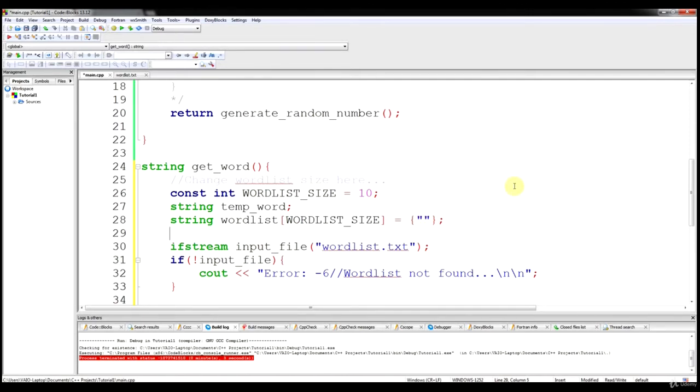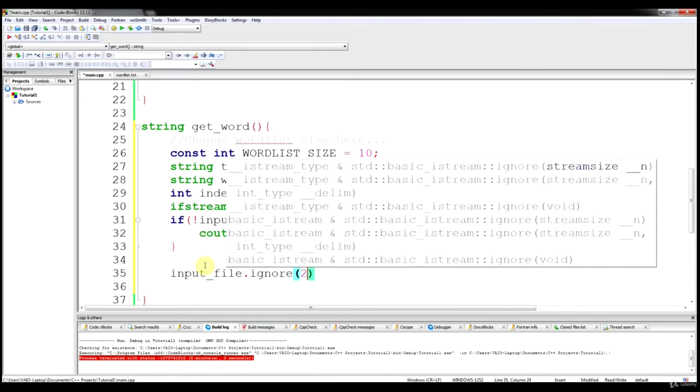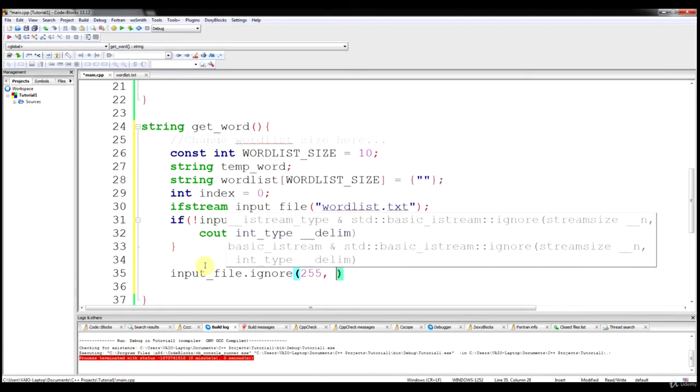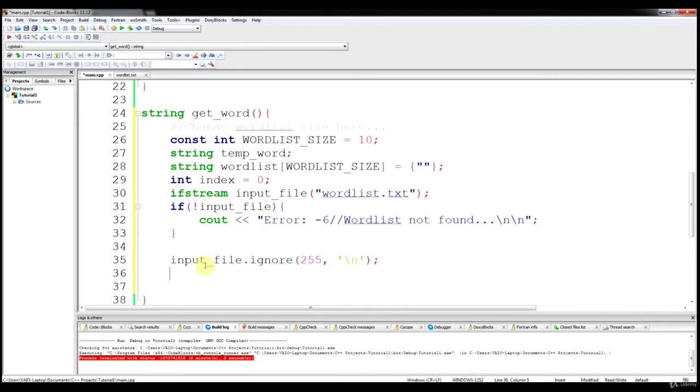And then, since we're going to need a for loop, we'll use this index variable. We'll set it to 0, because we're going to use a for loop later in this function. And so that's what we're going to go ahead and do now. We're going to do a pre-read. And we do have a header, so don't forget about the header that we need to get rid of. We're going to use our ignore function. So we'll say input file dot ignore 255 bytes, and then our delimiter of new line. That'll get rid of the header, remember.